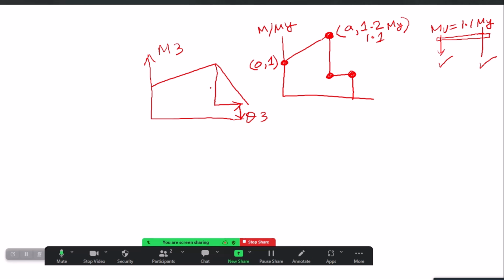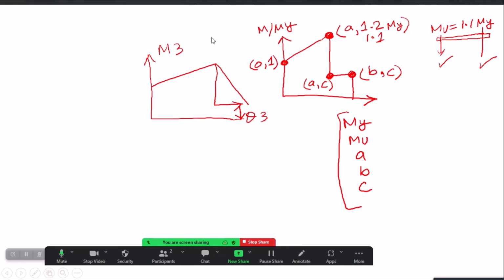The coordinates of this will be small a and small c, because the height is c. The coordinates of this last point will be small b and small c, right? So if you look at this shape, you only need my, mu, small a, small b and small c to completely define this backbone curve, right? So these are, you can say, the 5 inputs which you would want to define this particular hinge.